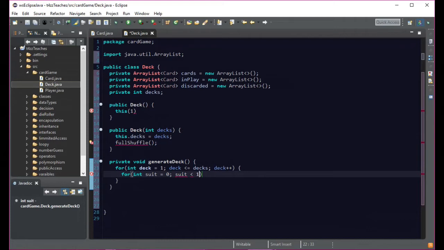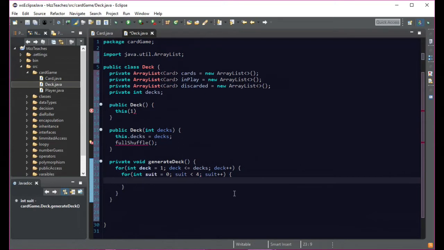Let me just think for a second. No, I don't think that's quite right, because we want it to be less than 4, wouldn't it be? Yeah, 4, because there's 4 suits. Suit plus plus, like that, and then we go ahead and do that. So this is going to generate our suits, and now we just need to do the 13 cards.